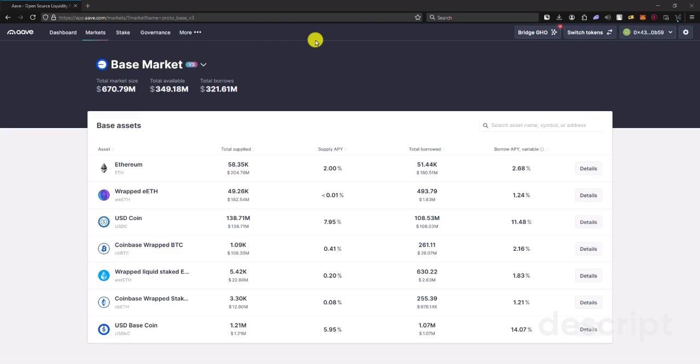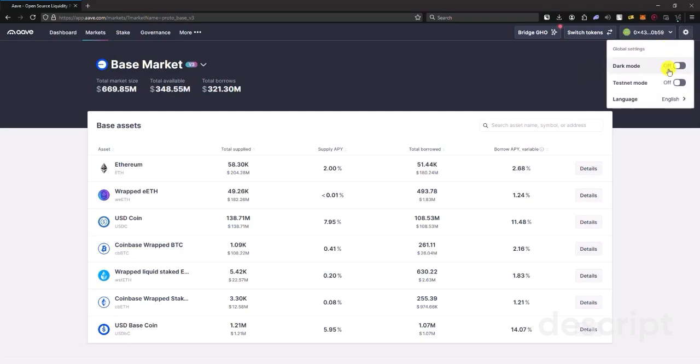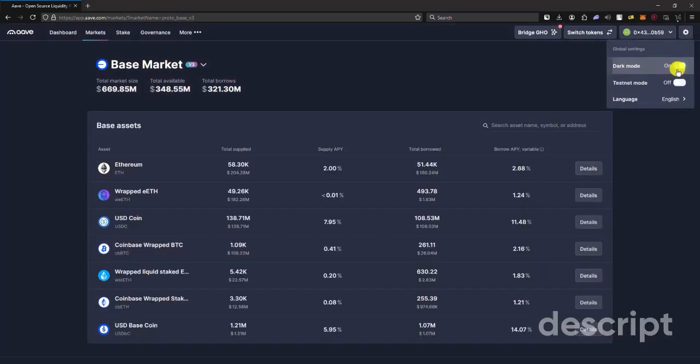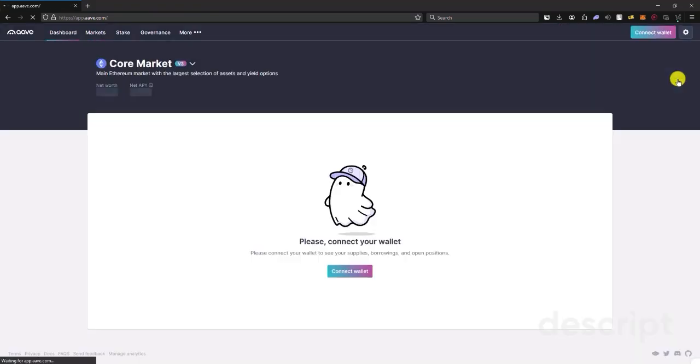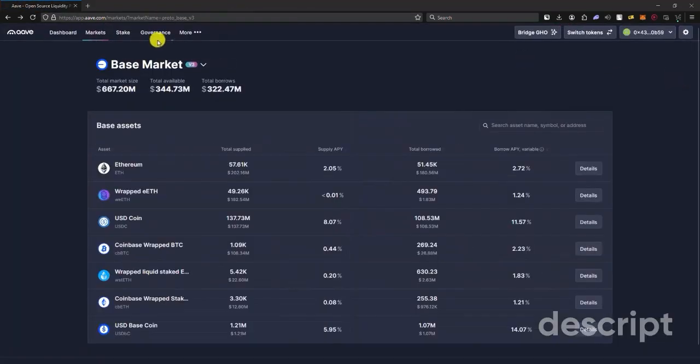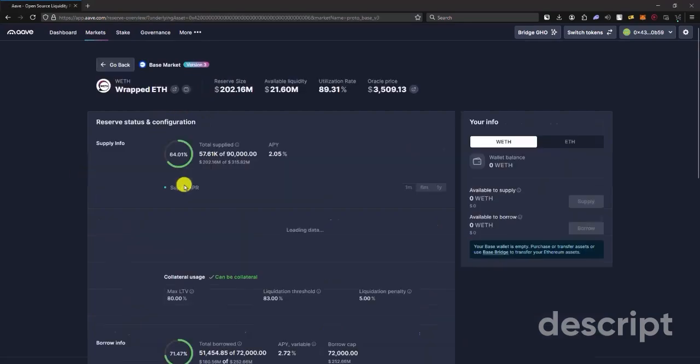Now, firstly, let's supply some Ethereum on Aave. Let me just enable the dark mode just in case. If you also want to enable the dark mode, you can do this from the settings option right over here. Now let's supply some Ethereum as collateral. Navigate to the supply section. In order to do that, just go to Ethereum over here and you should be able to see supply over here.